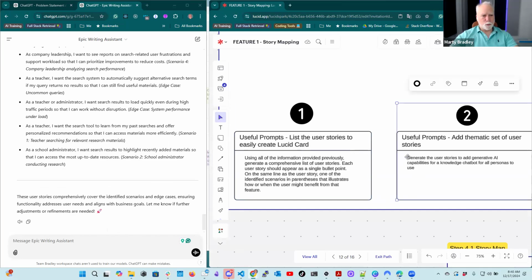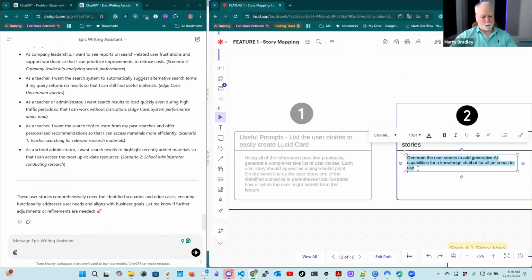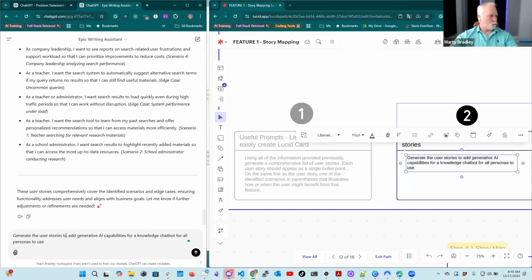Basically, it's just what's the thematic prompt that you want? We even talked about it as we were building the problem statement that, hey, not only do we want to clean up how we're tagging the articles and make the keyword search better, but also maybe we can add a new feature that's a GenAI chatbot, right? So what I want to do is say, I want to investigate that. So I'm going to ask it to generate user stories to add generative AI capabilities for a knowledge chatbot for all the personas to use, right?